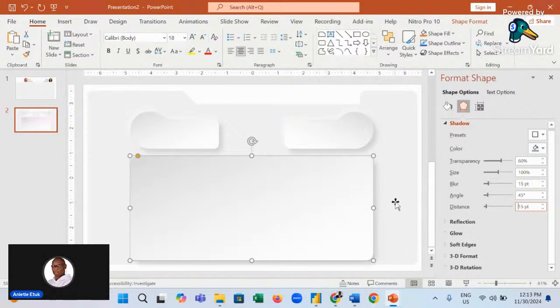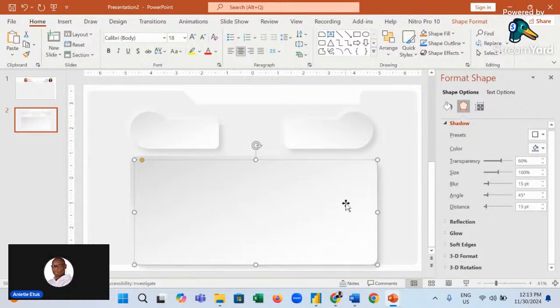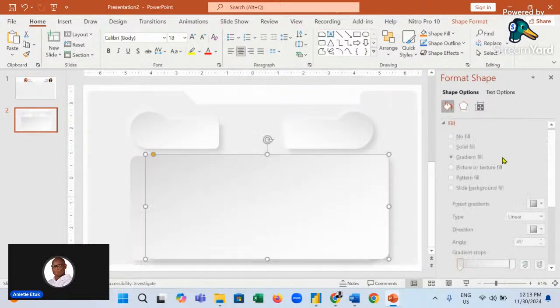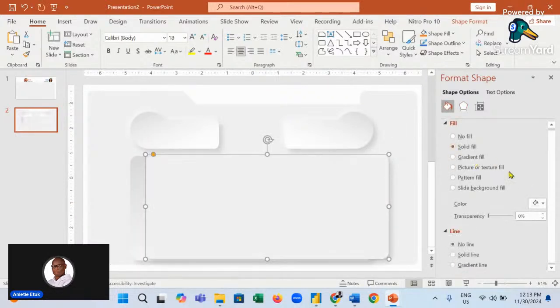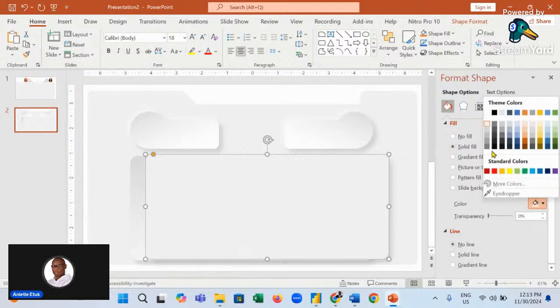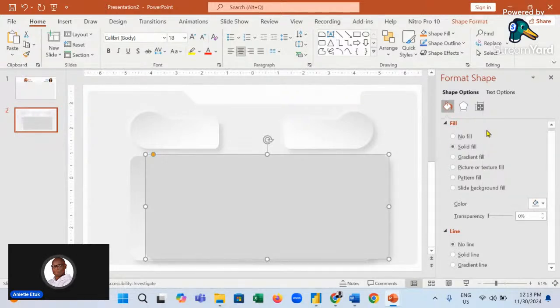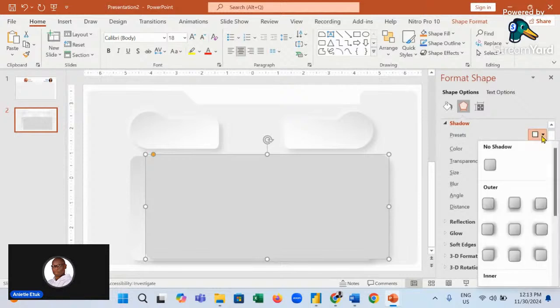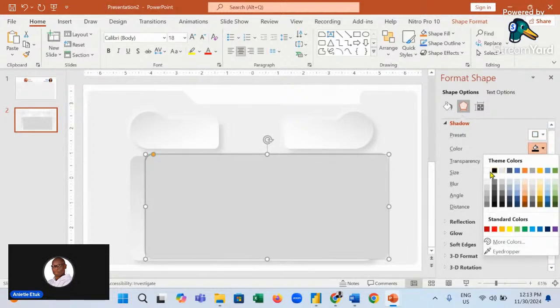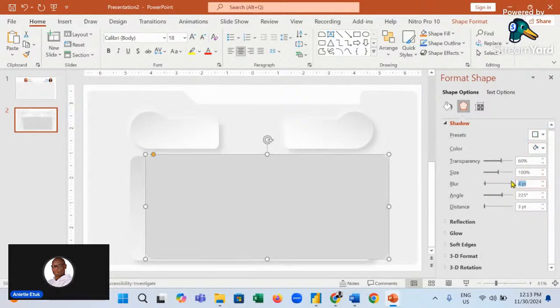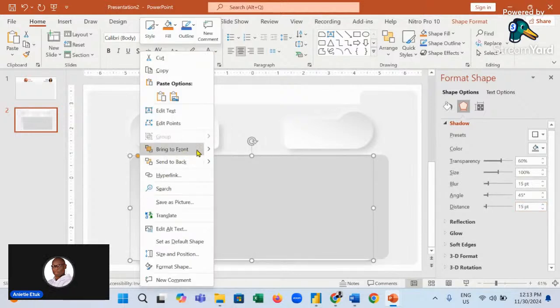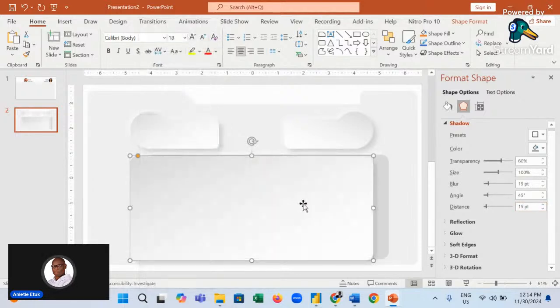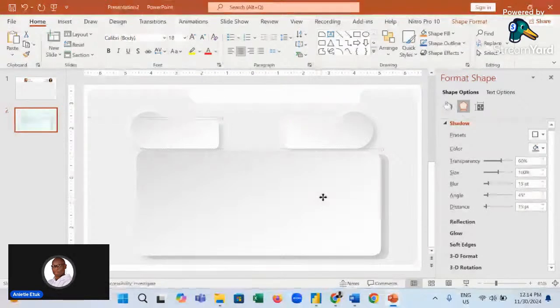So Control D to create a copy of this. Control D to create a copy of this, and we just make the background color a solid color. Let's pick this color, a solid color, and we'll make the shadow to be this one, and the shadow color to be white, and we make this to be 10, and also we make this to be 10. Okay, and we simply click on this one and say bring to front, and we merge the two of them.